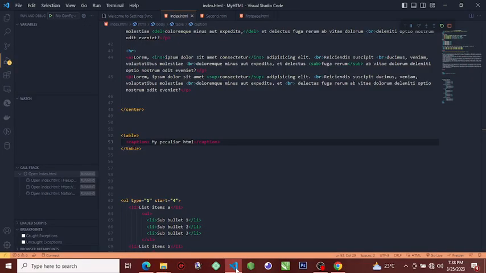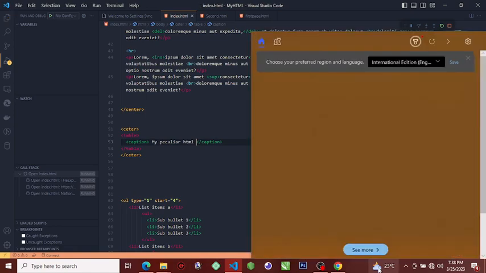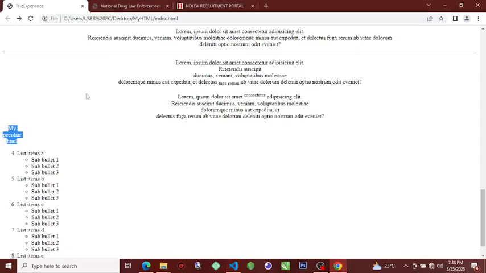Let's go back to the page here. Let's centralize it, put it at the center so it would have more beauty. Center. Close the tag. Then place it down below: my peculiar HTML. Save. Come back to this point, then you refresh.